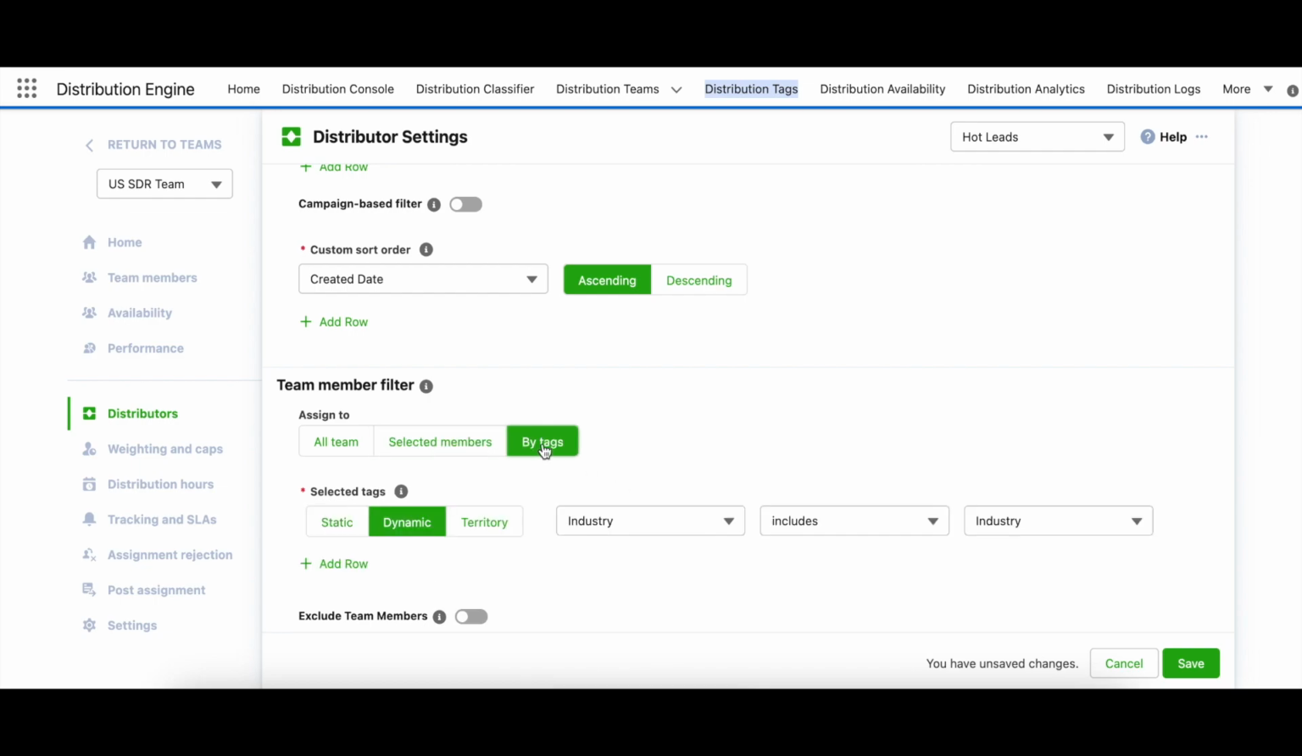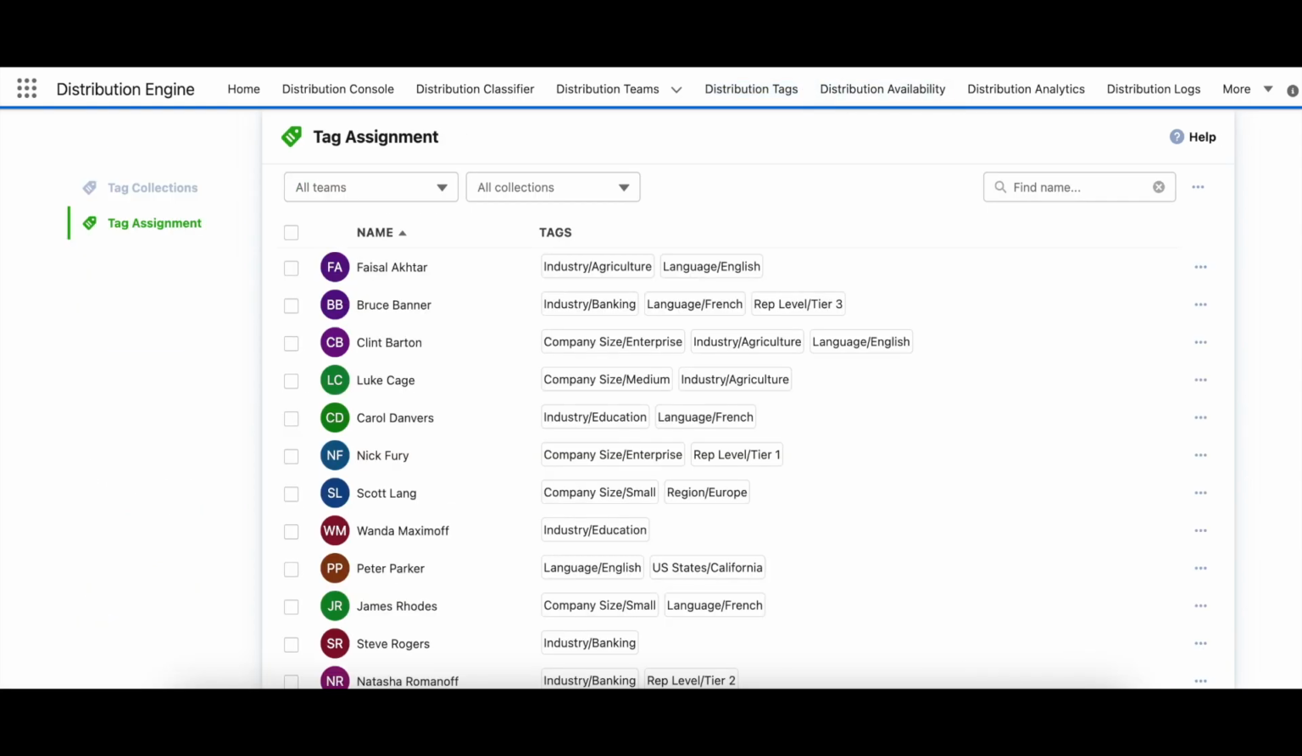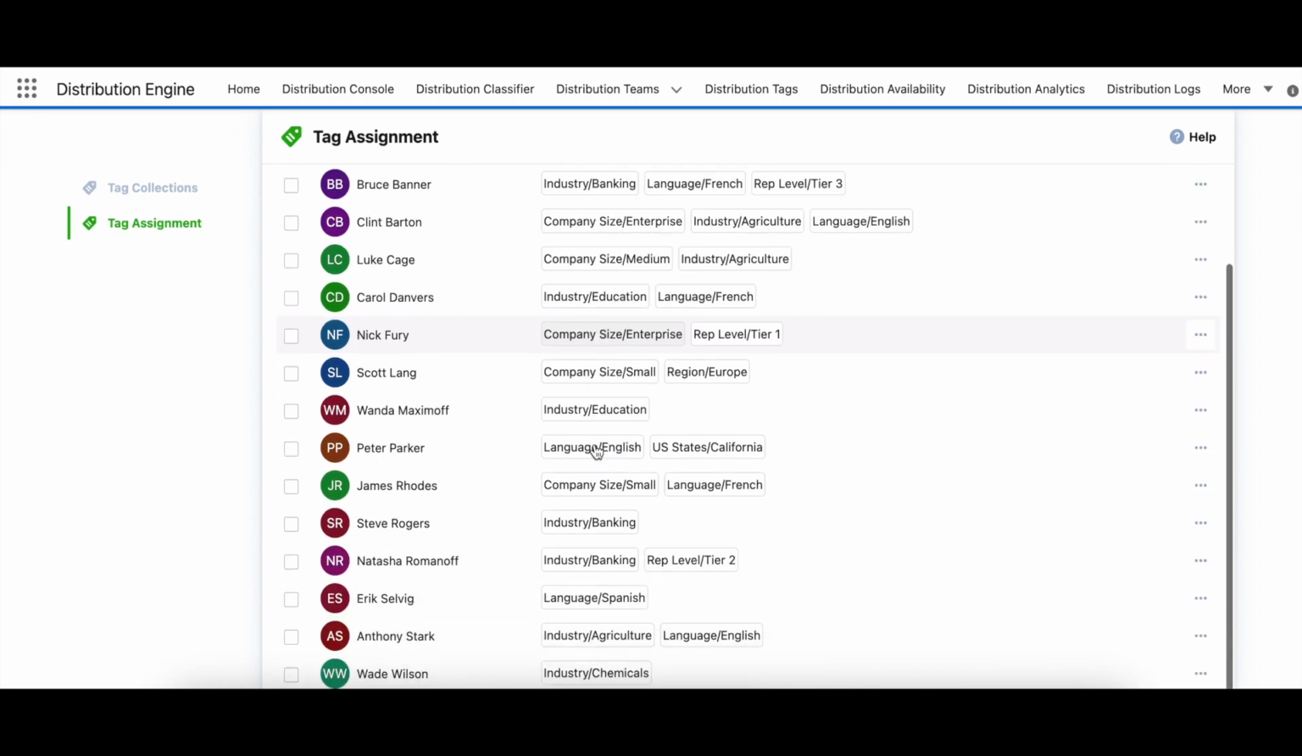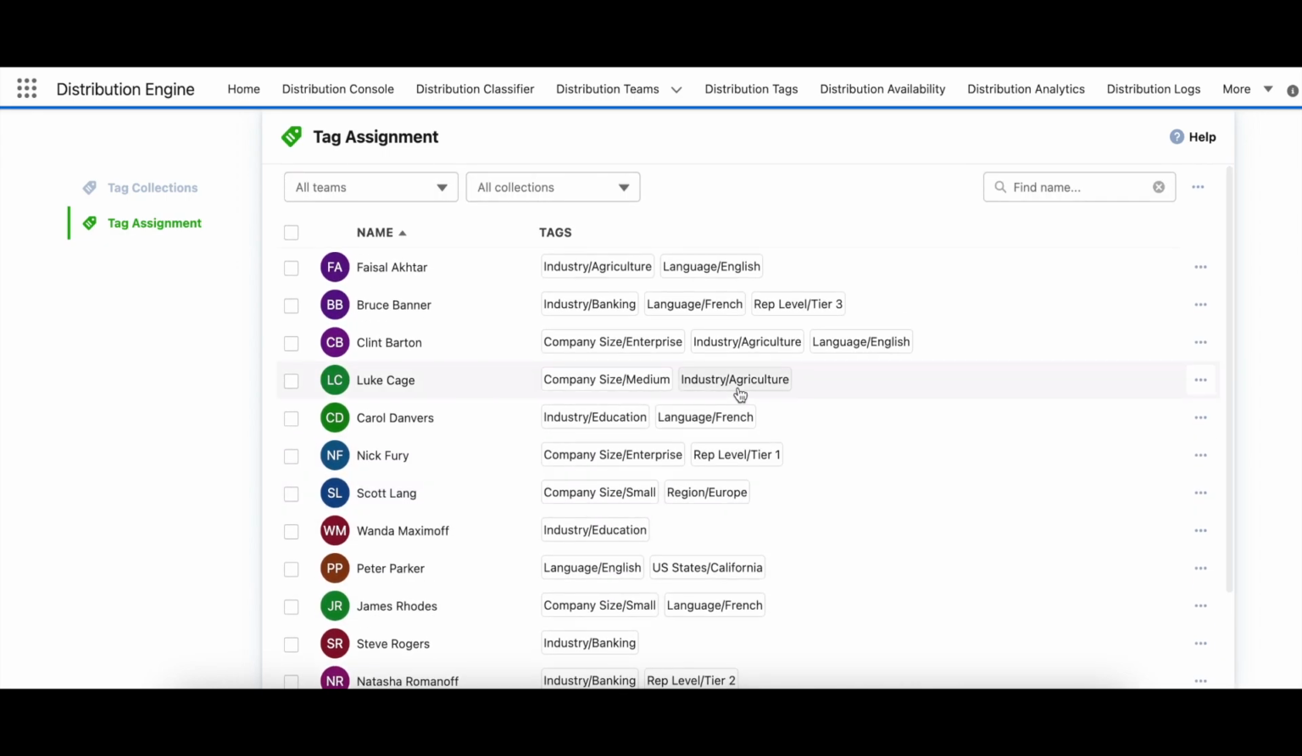The other option is tags. So the idea behind tagging is that you can create some attributes for your reps and the type of leads that they'll work, and DE will use that information to intelligently assign out the leads. So you can set up tag collections and tags via the distribution tags tab here at the top. And these could really be anything you like. So industry, company size, language being a few examples of tag collections. And then within those you would create the appropriate tags.